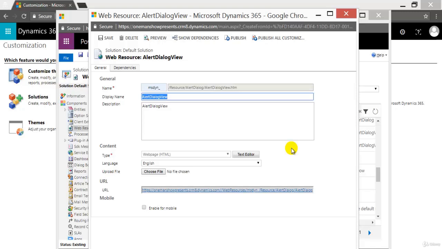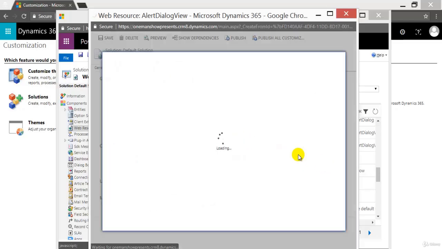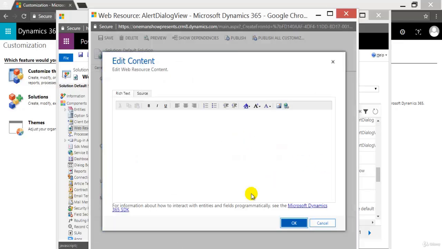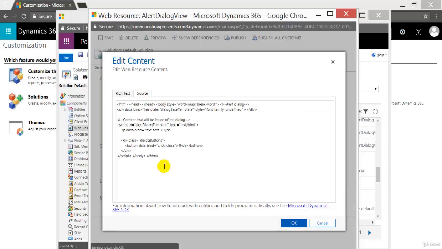Then once you are done, you can place it inside your CRM form. So this is the way basically you can view it. You can even publish it. Let me just open this text editor. So you can see over here whatever the code will be.